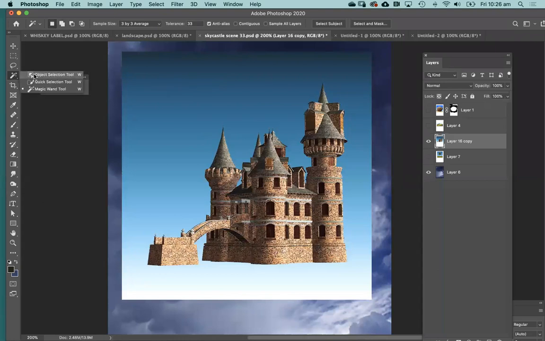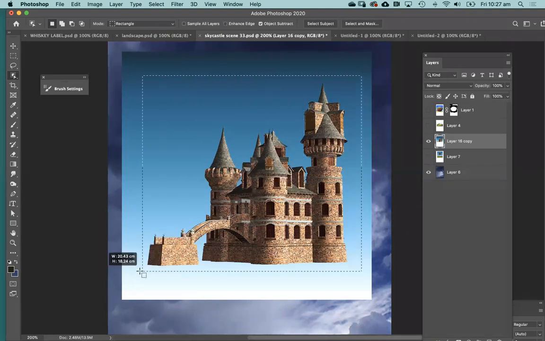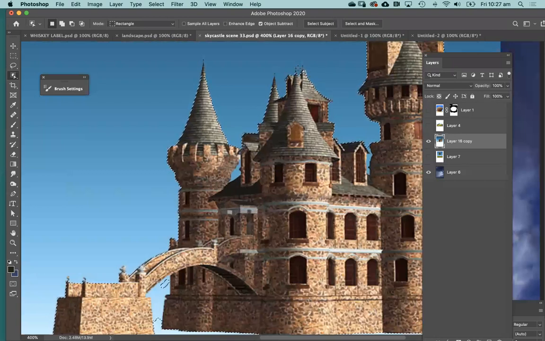So I can do it with my magic wand. I'm going to try another tool now. This is a fairly new tool in Photoshop. It's called the object selection, which is an absolute ripper. So I've got my object selection tool selected, I've got my layer selected, and I'm actually going to draw a marquee over the top of it like so. And Photoshop will do its magic and cut out almost the whole thing very, very nicely. So it's a really great tool.